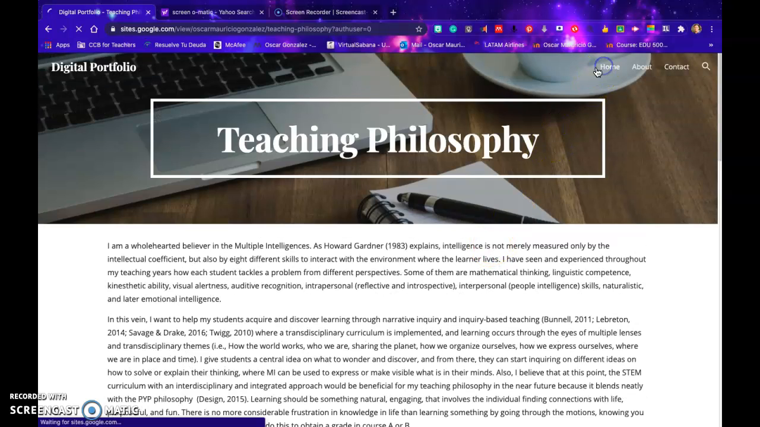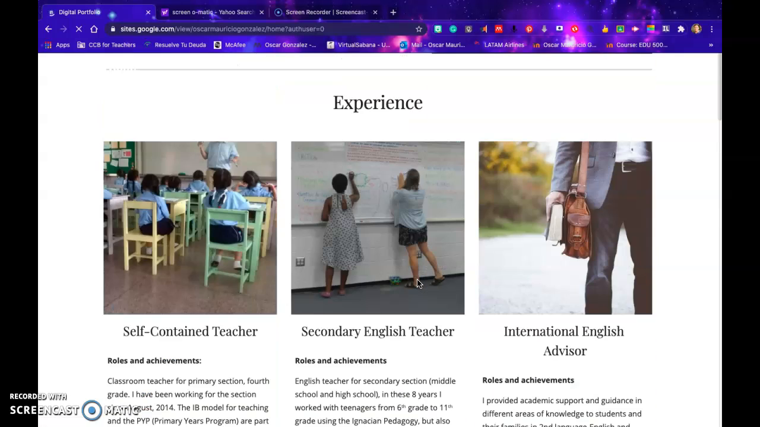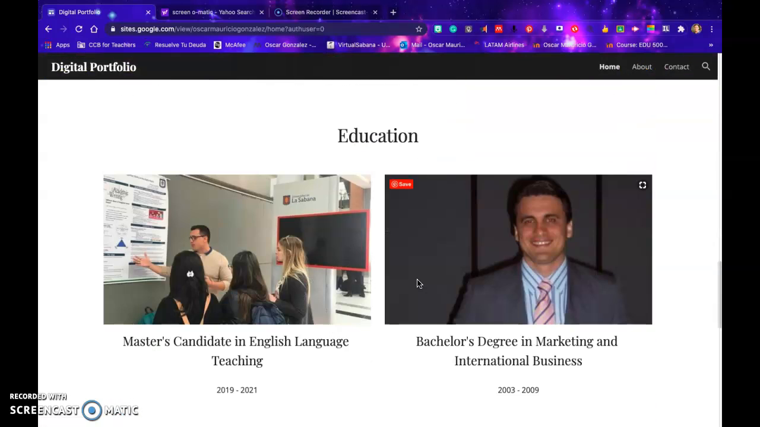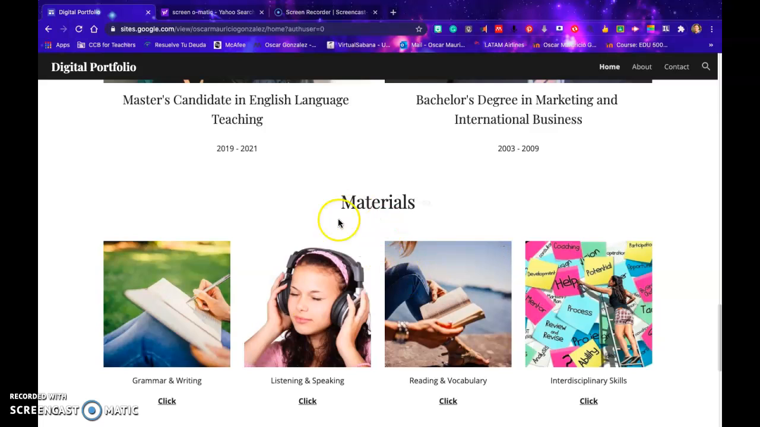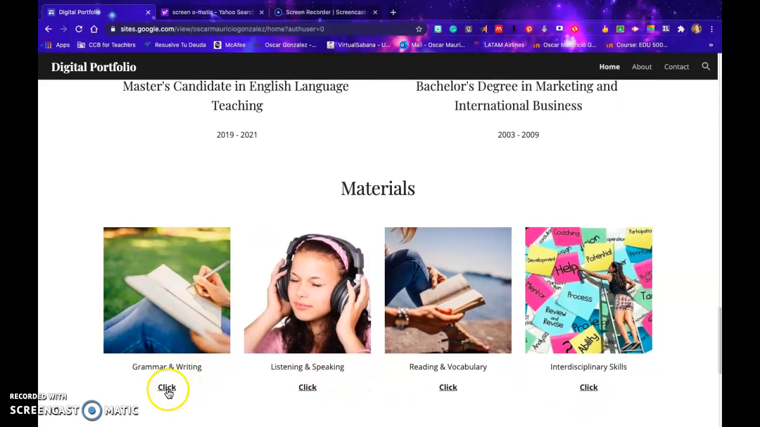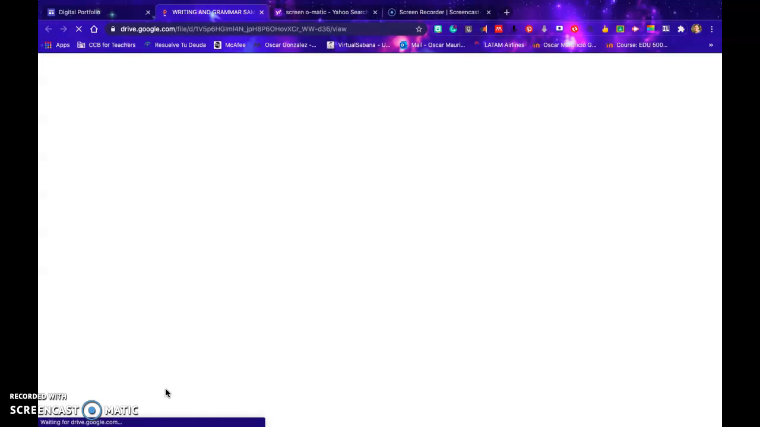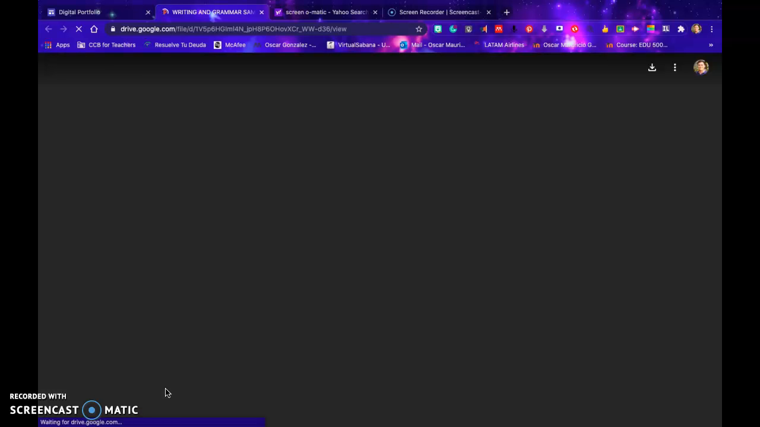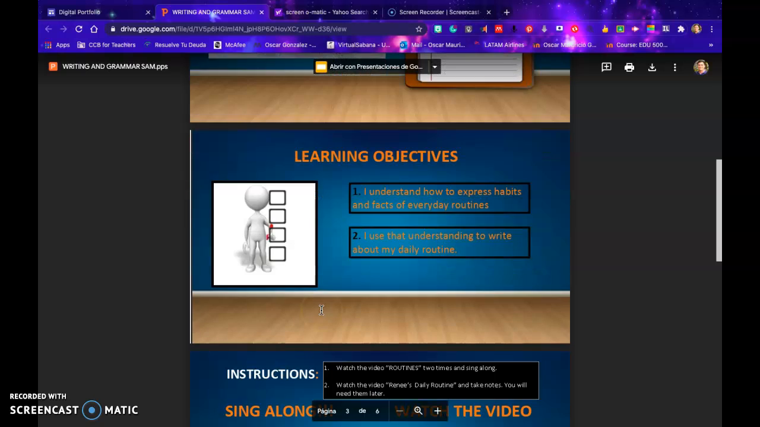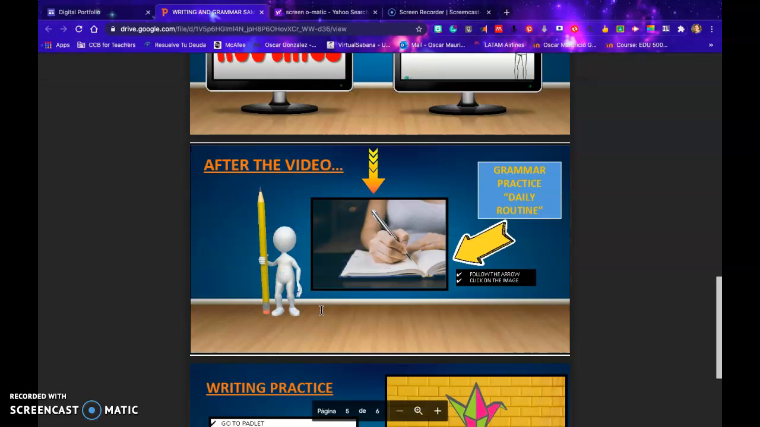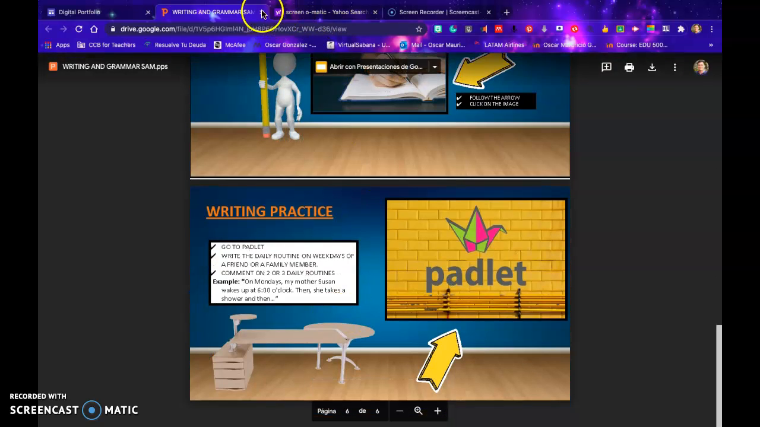And where do you find that? You will find it right here. And the materials, then you find the grammar and writing, the listening and speaking, the reading and vocabulary, and the interdisciplinary skills. So you just need to click on those, and that will take you immediately to the SAMs, right? So where you will find exactly what to do.